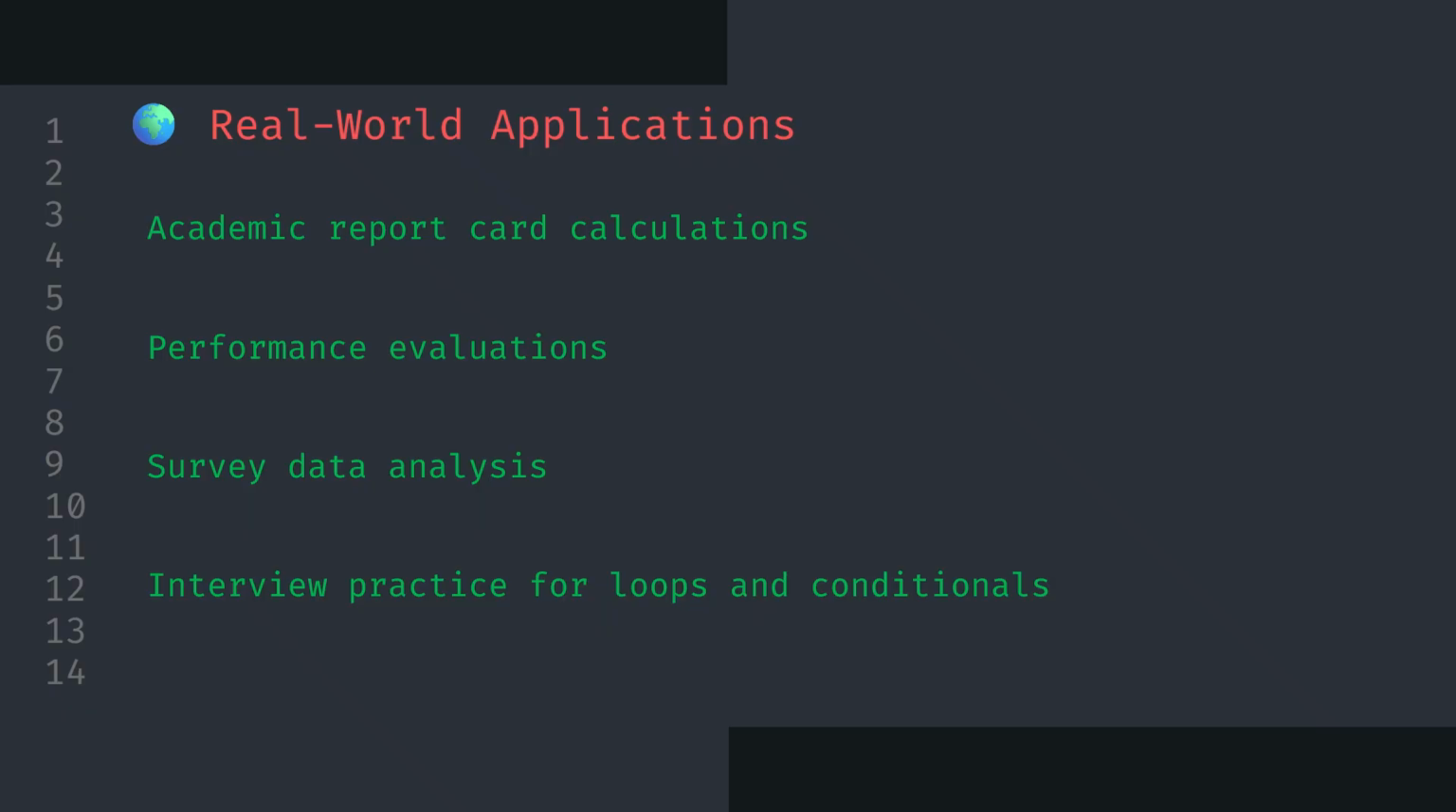Calculating averages and assigning grades is essential in education and beyond. The logic can be used in performance reviews, survey analysis, and other data processing tasks. It is also a common interview question to test your knowledge of loops and conditionals.